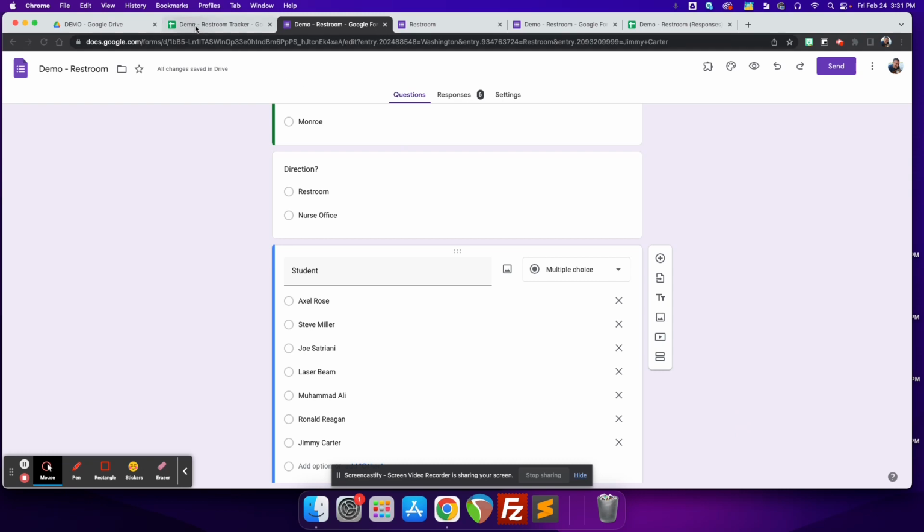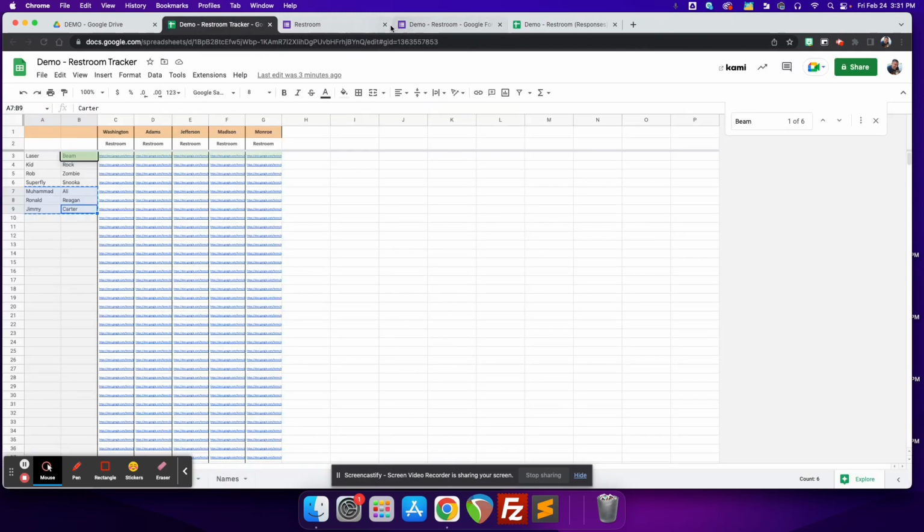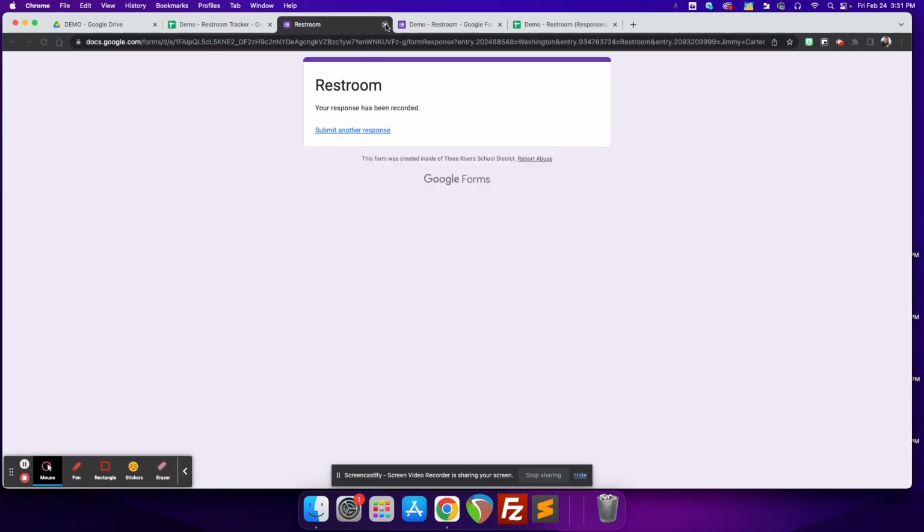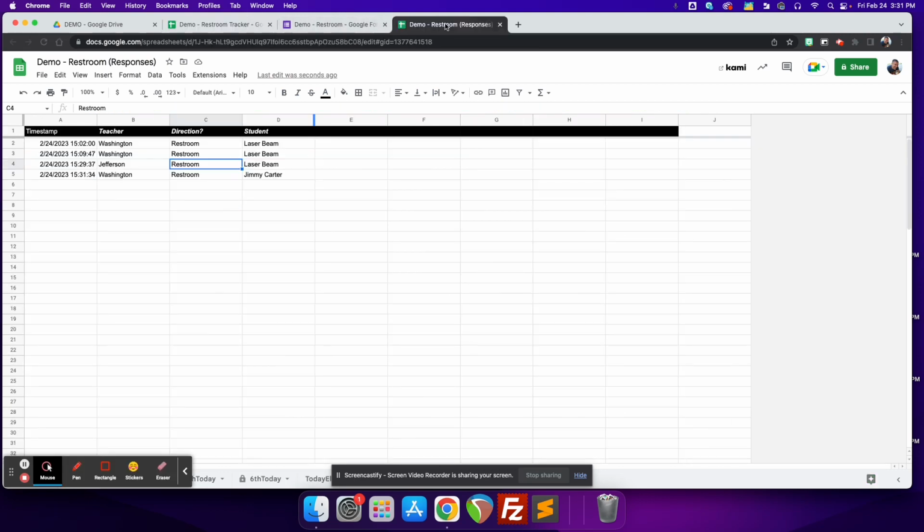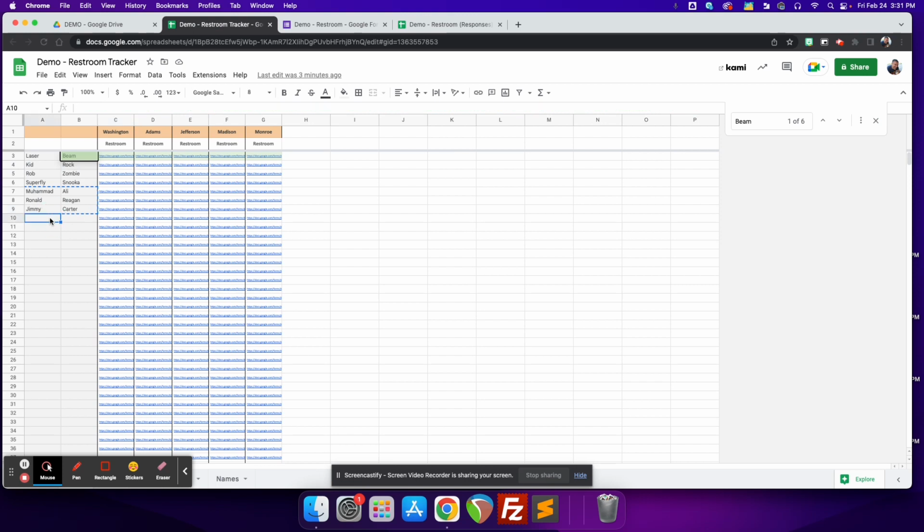And if we try it again, I can just close this. Close this. So now Jimmy Carter should work. Let's hope. Boom. And just to verify that, if we go to the responses tab, Jimmy Carter went to the restroom and it worked. But if I get a new student, and I try to click on that, it's going to throw a problem at me.